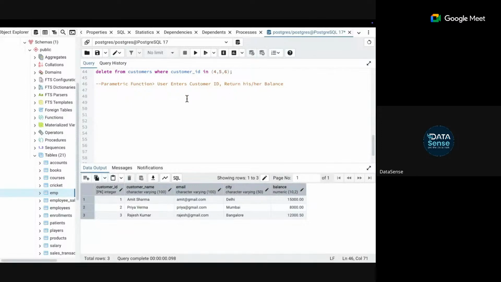Let's say there is a dashboard like this, that the moment you enter, like you see in your bank accounts as well, right? When you log in or when you enter your name, they show your balance. In the backend there is a database which tracks your balance, everything. The moment you enter your name, it will reflect your balance. So let's create a function like this.